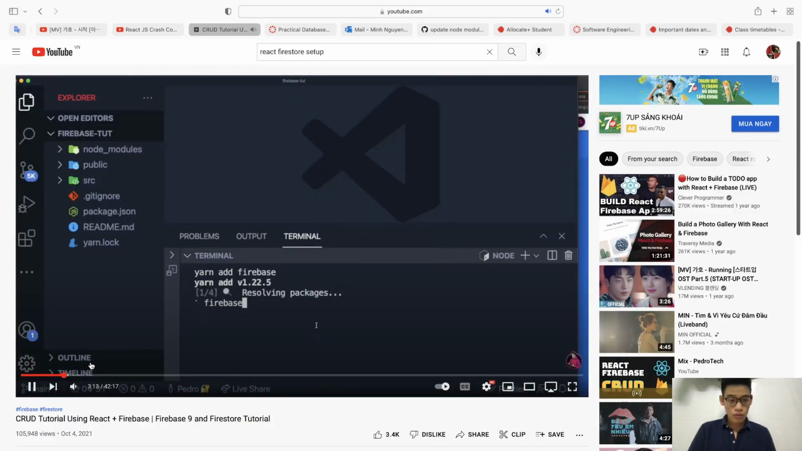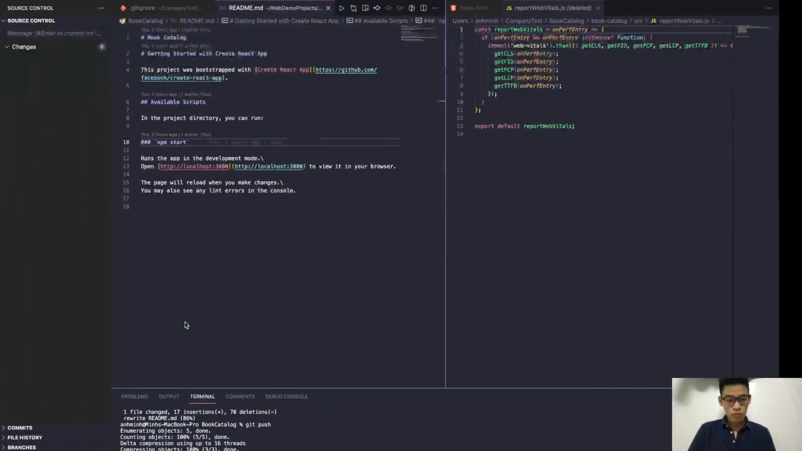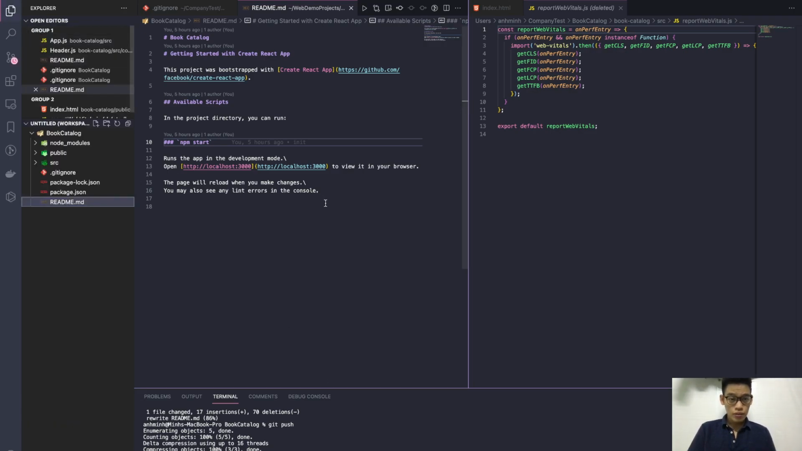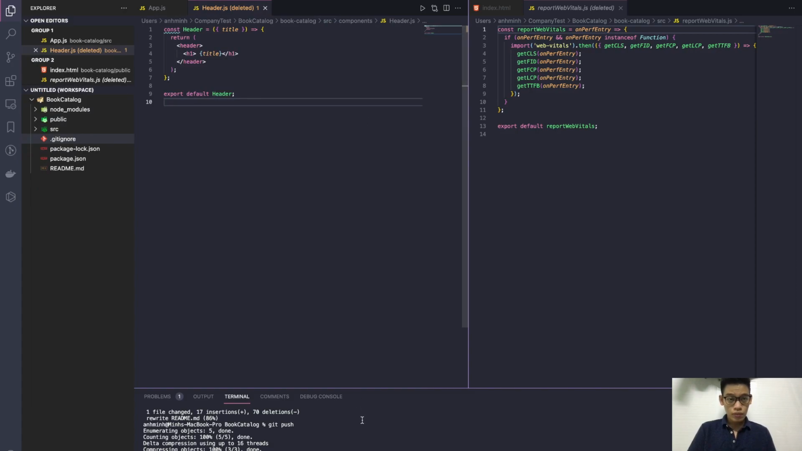If you're using npm, it's just npm install firebase. Okay. So we'll be using npm install firebase.